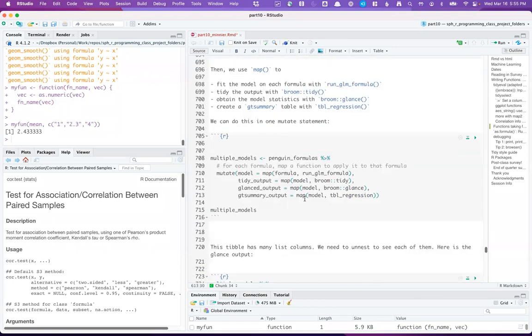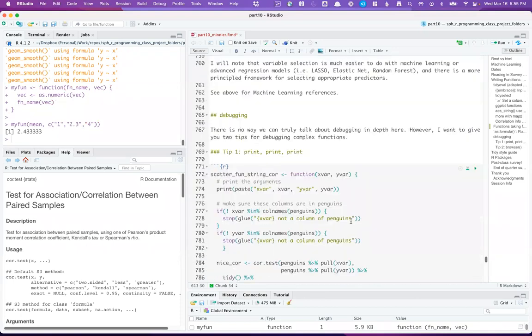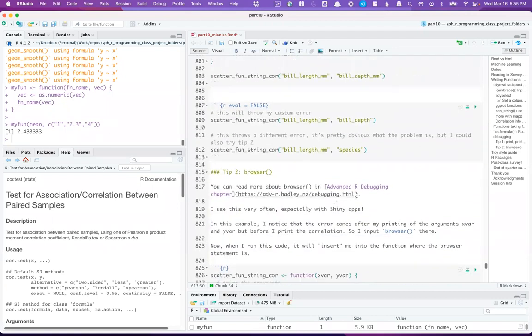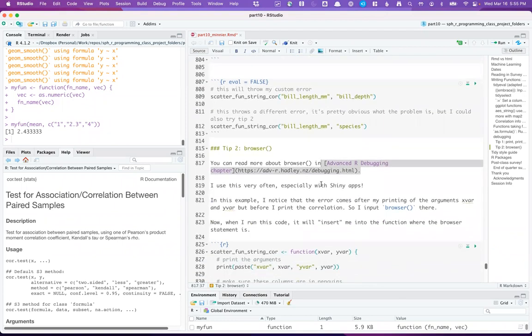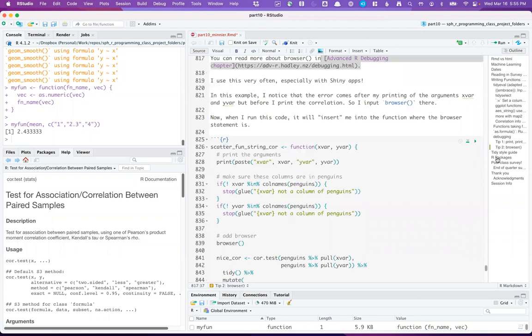I knew we wouldn't get to all this, but I wanted at least to have it as an example just in case. And this is all about debugging. But debugging, there's a lot. You can read a chapter about it in Advanced R. There's a lot to think about when you're thinking about debugging, which just means figuring out where your error is coming from. But I tried to share some tips if you want to read that.